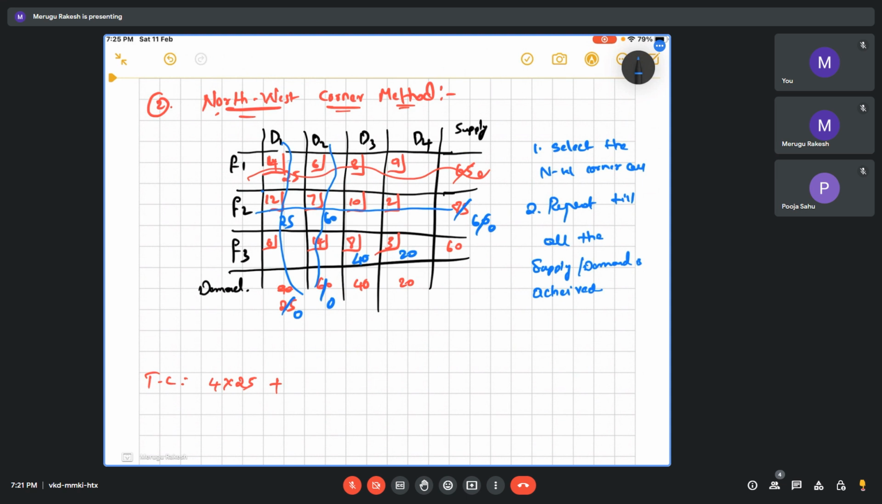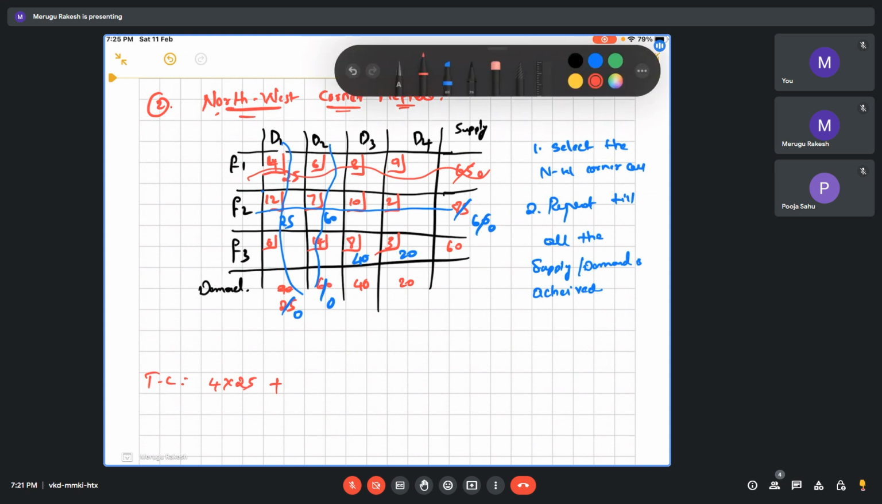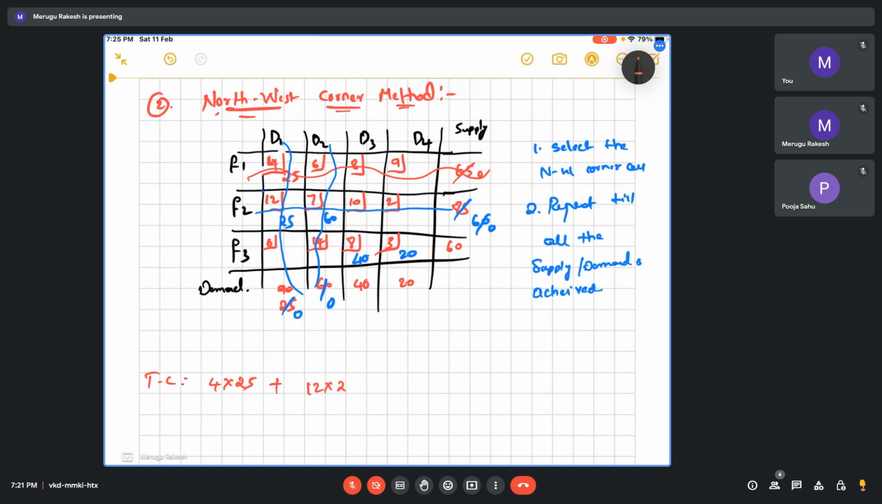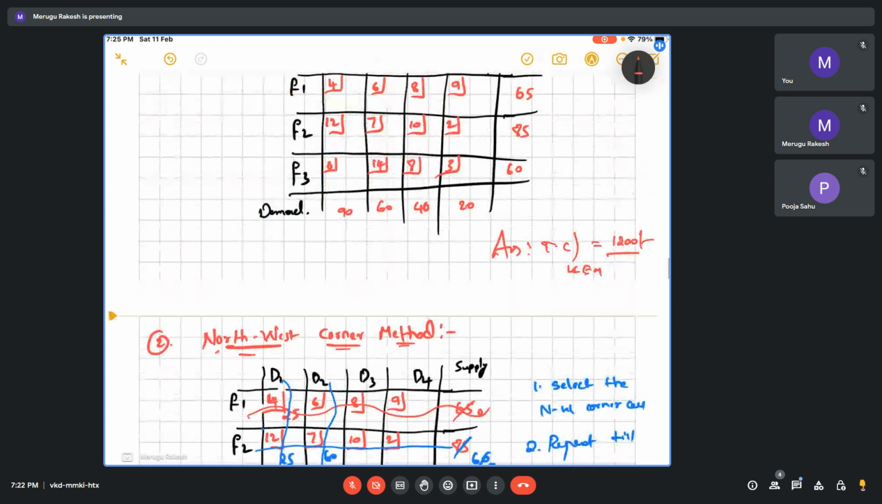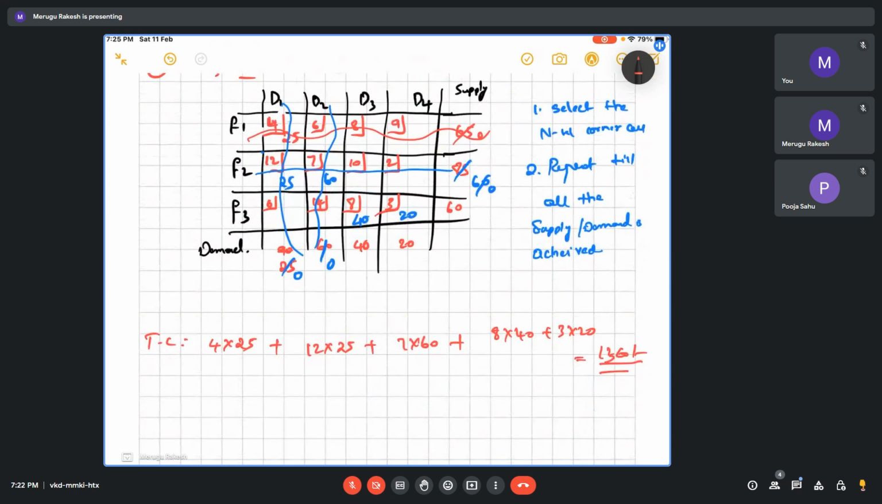Okay. So let me write all the values. And you should get 1360 using this northwest corner method. But if you use the same method in using least cost entry method, you will get 1200. So basically this is giving you, I forgot to check this, the upper bound for the cost estimation.